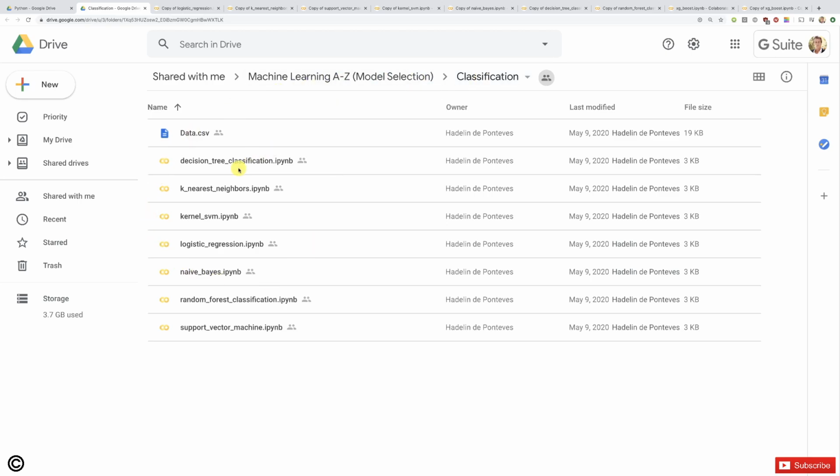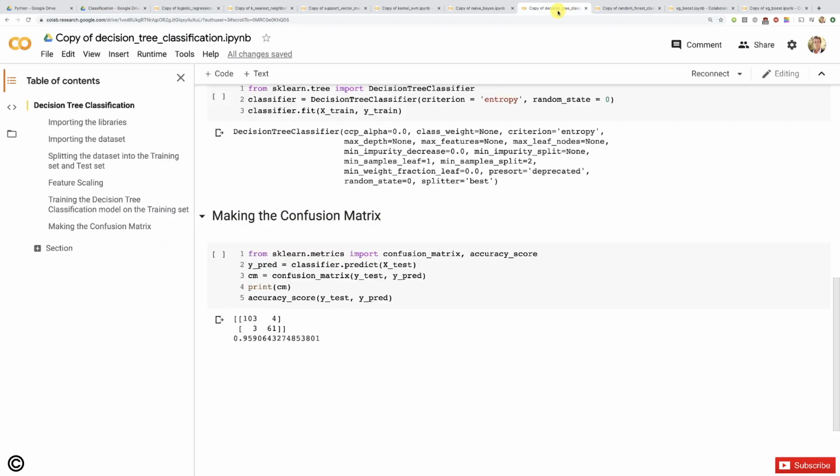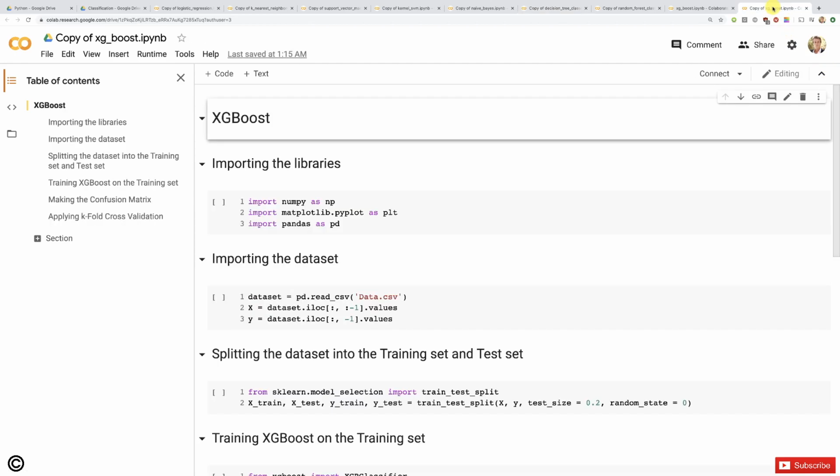So you can run these codes again if you want, but we already did that. Just remember that the number 1 was indeed decision tree classification with an accuracy of 95.9%. And now we're going to see if we can beat this with XGBoost. All right, so of course, no worries, we won't re-implement all this.